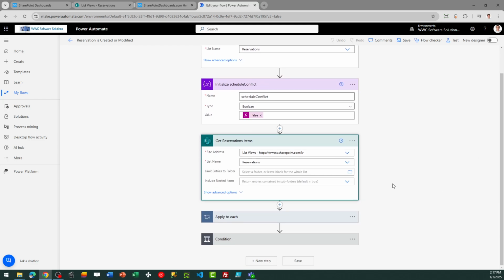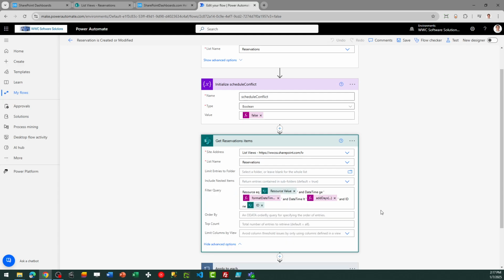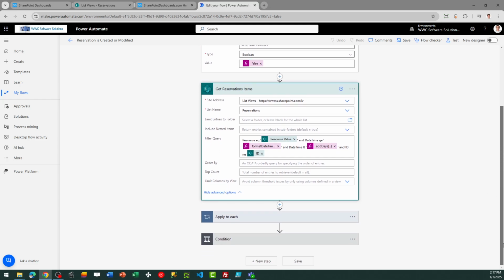And then at this point, we want to get all of the reservation records in the list for that calendar day and for that specific resource. This requires a filter query string, and this is described in detail in the written instructions. There are a couple of formulas here, so you'll want to look at the written instructions, which will help you out with that.